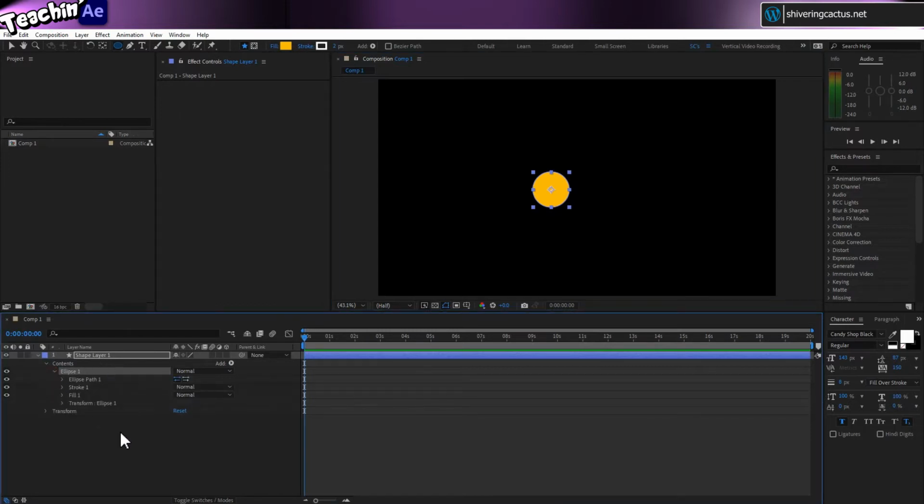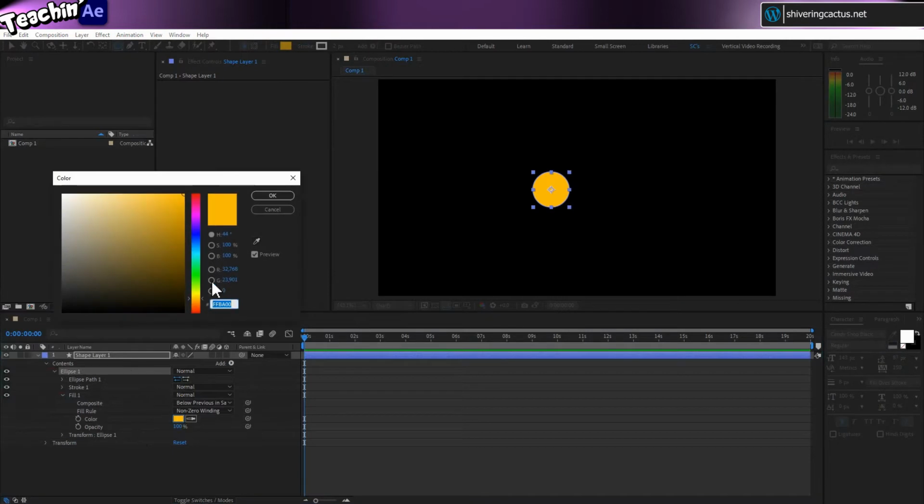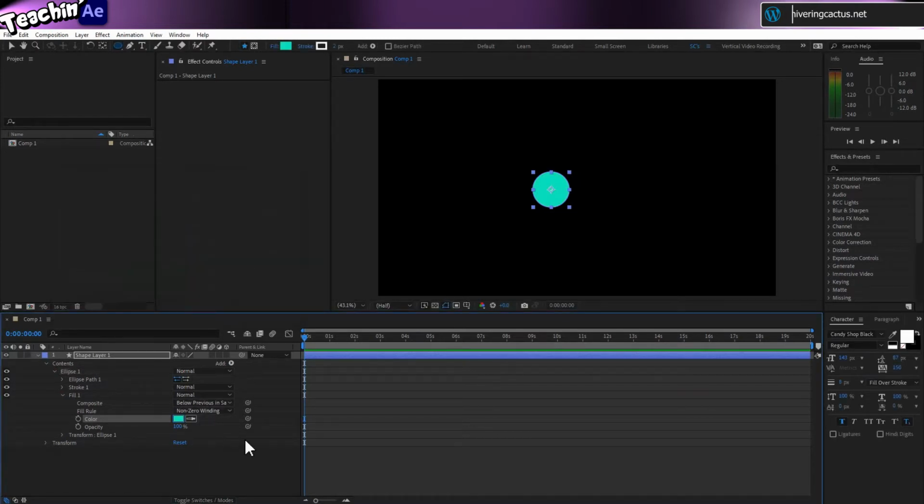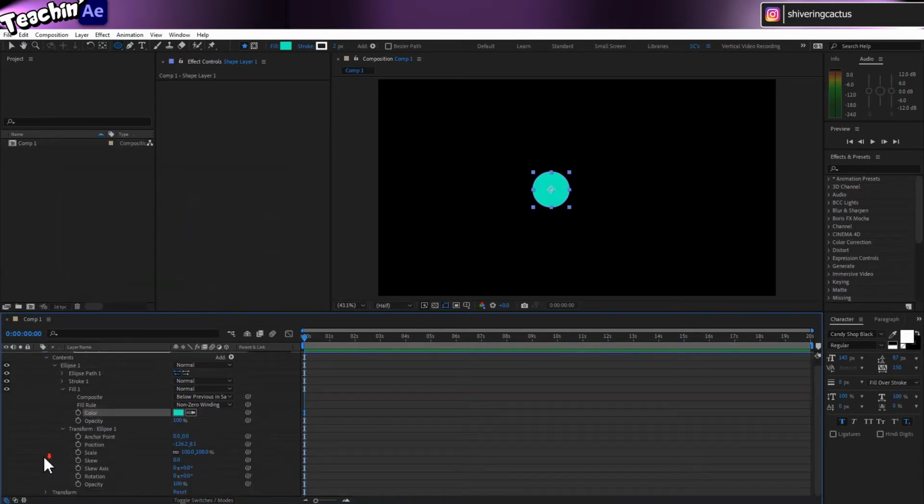And if you expand fill 1, you can set its color and you can change its stroke as well. Now, because we've used a shape layer, and every layer has both an anchor point and a position, if you expand transform ellipse, we'll then get into the meat of it once we've done this little bit of tidying. If you expand that one, zero everything out. So just click into where it says position -126 and hit the 0 key. And do the same for the 8.